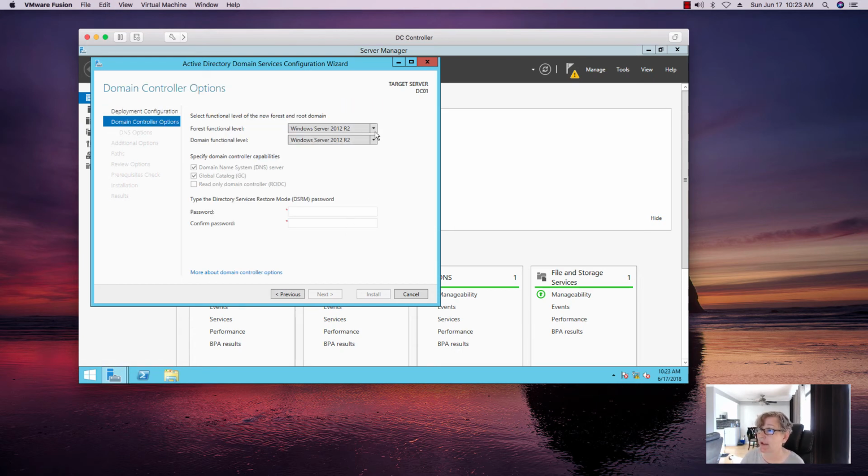Now, depending on what you have in your organization, you have these different forest functional levels and domain functional levels. If you have 2000 servers or 2003 or 2008, you may have to scale down a little bit to accommodate those. But this is going to be my lab environment, so I'm leaving everything at 2012 for what I need to do, and then just give it a password. Make sure you don't forget this password, because it's important. Just write it down somewhere, or use something that you'll remember. It can be whatever you want. You're going to be the administrator of this. So click on next.